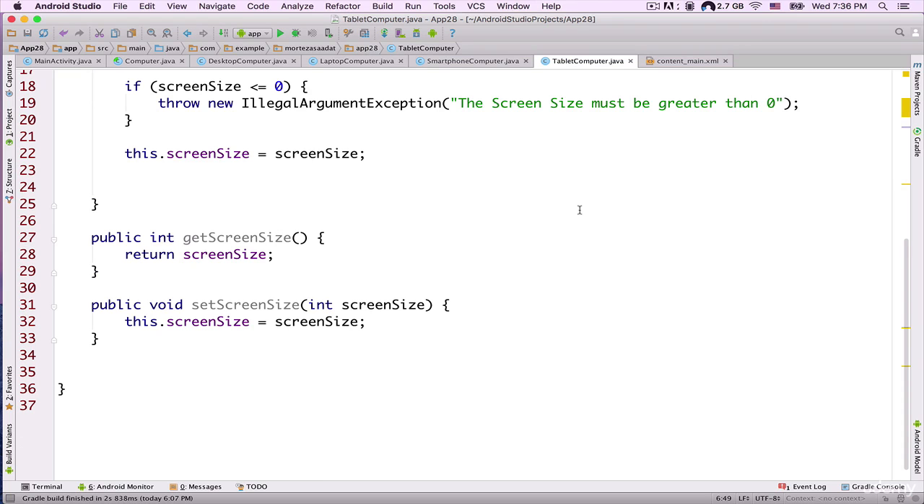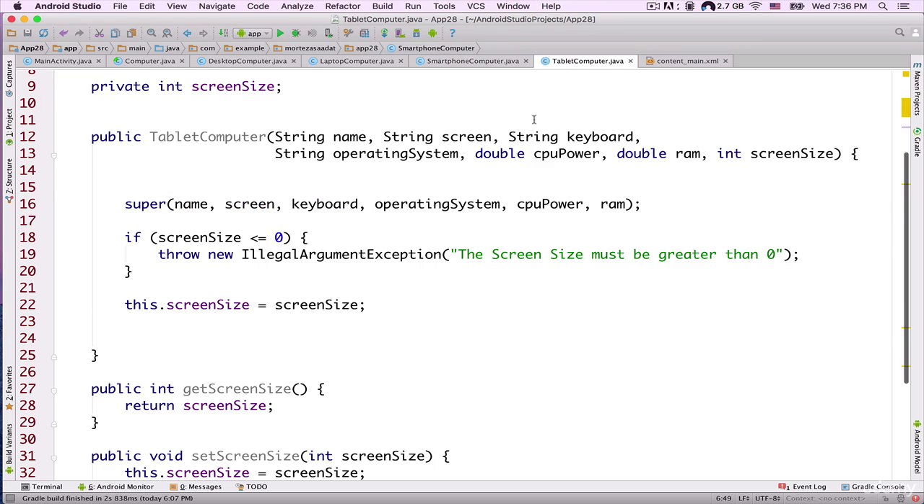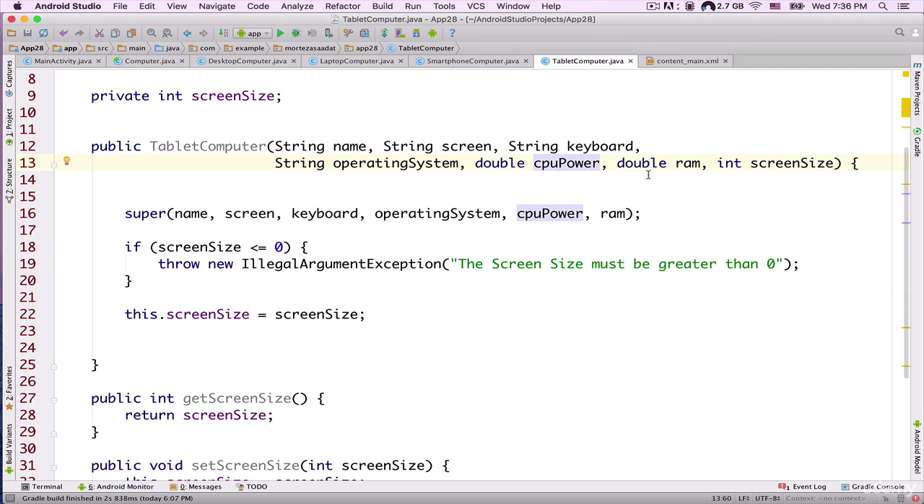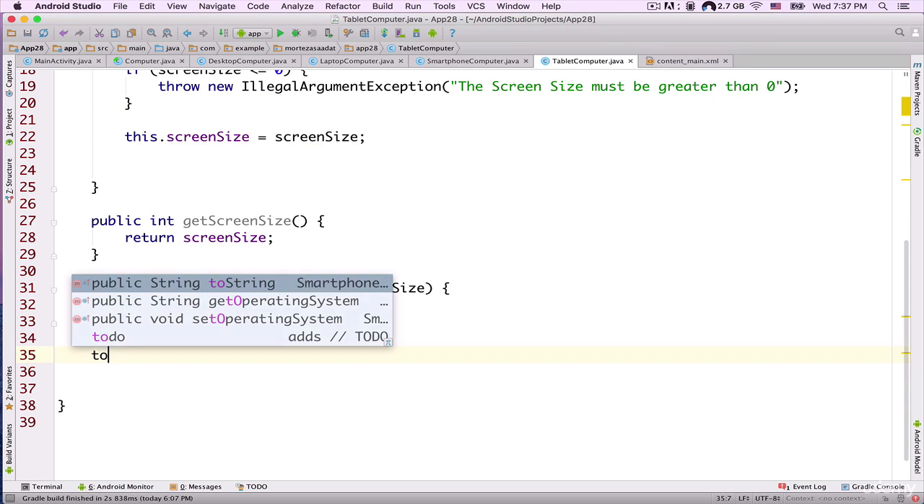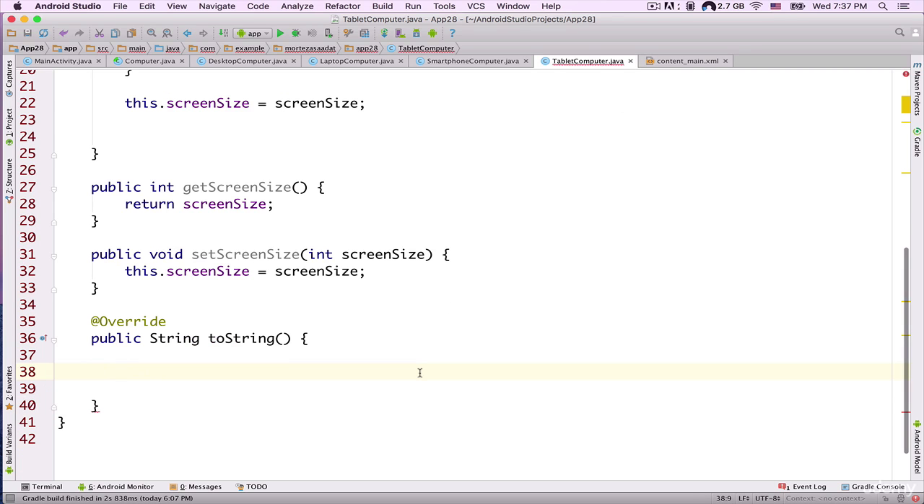And if I call this evaluate performance method on an object of this tablet computer class, it is going to return the result of the multiplication of the value of the CPU power and the value of the RAM. So now let's override the toString method here inside of this tablet computer class, and delete the implementation inside of this method.